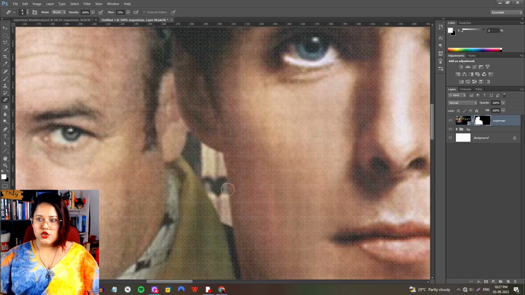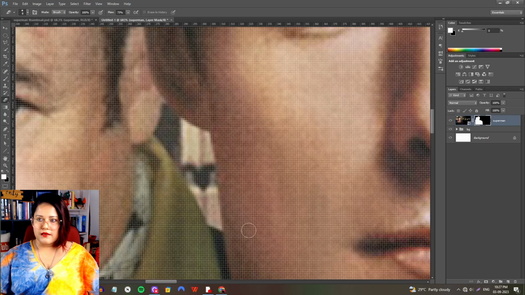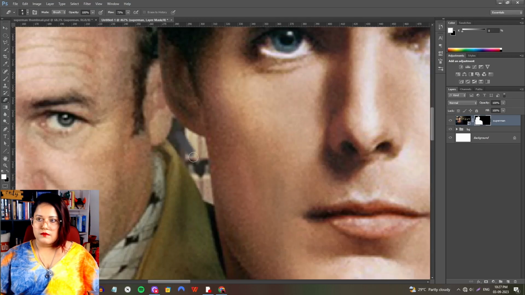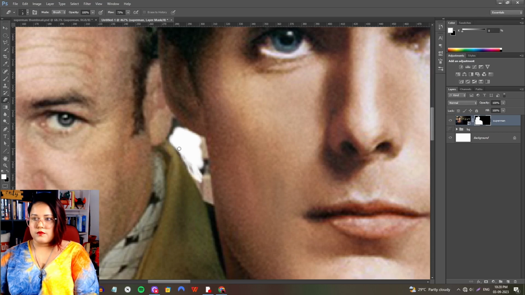If I zoom in too much, if I press Alt and zoom in, you can see the pixels too, but that's fine. We're just doing some additional work here. So I'm going to try and remove that a little bit. I'm going to hide the background layer just so I can see how much I've erased. So I'm going to decrease the eraser a bit. I'm using the bracket keys again, just for precision.